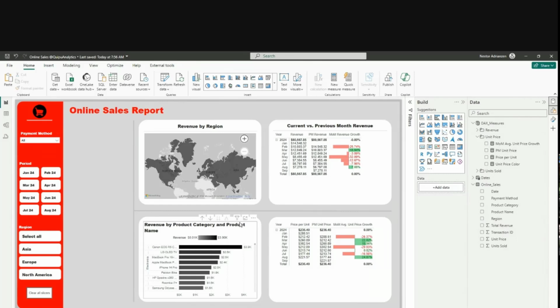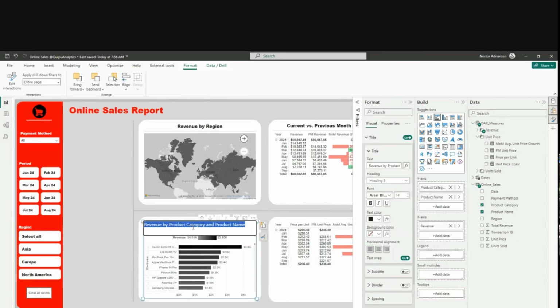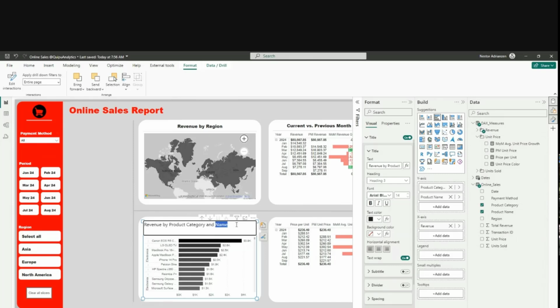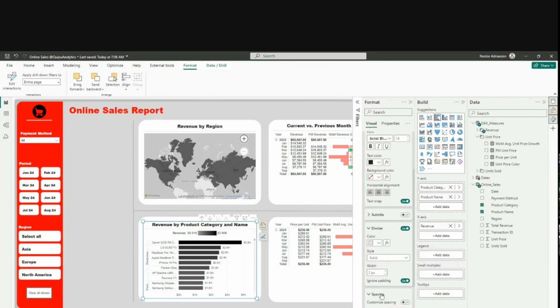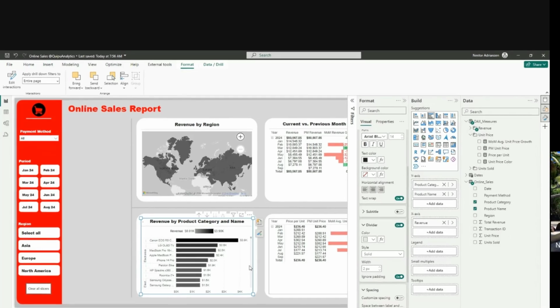So this looks good. For this one right here, let's do the same. Double click. So this is going to be revenue by product, category, and name. Boom. Double click here again. Center. Divider. Right here. 2 pixels, and then spacing. This is going to be 8.